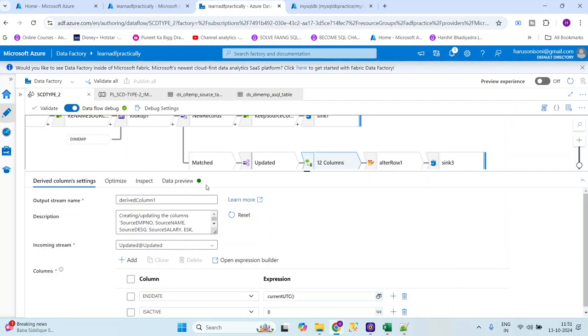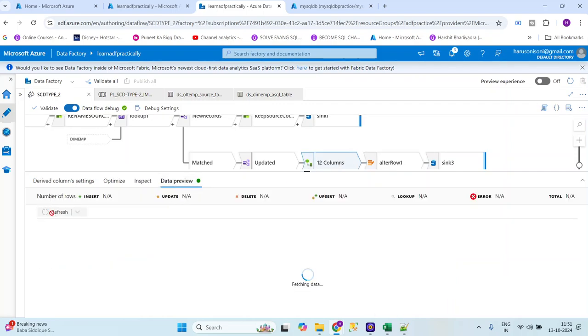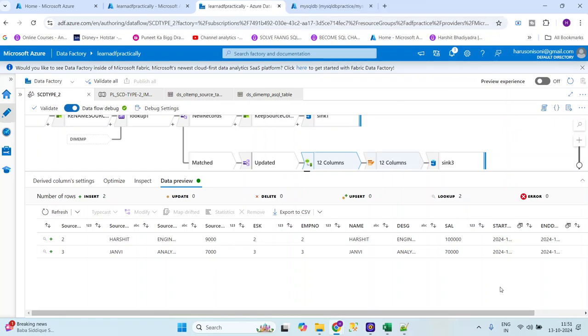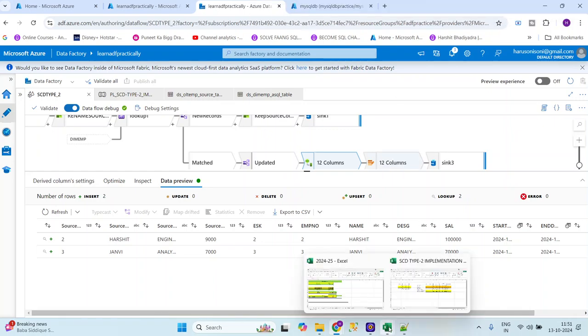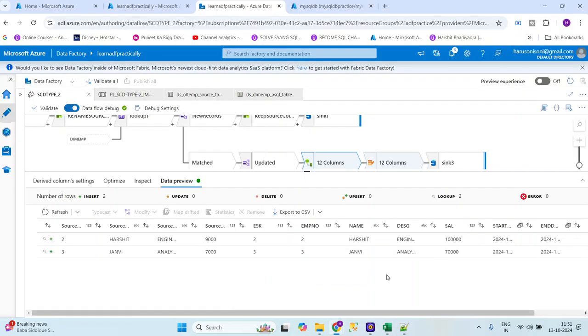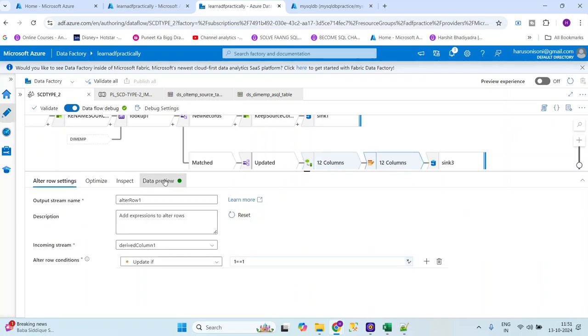So over here, let's preview the data. How many records are coming? Let's see that one. So two records are coming over here, right? And for these two records, I want to make the old record as inactive, right? So this record I need to make as inactive. So for that purpose, I have used the alter row transformation.